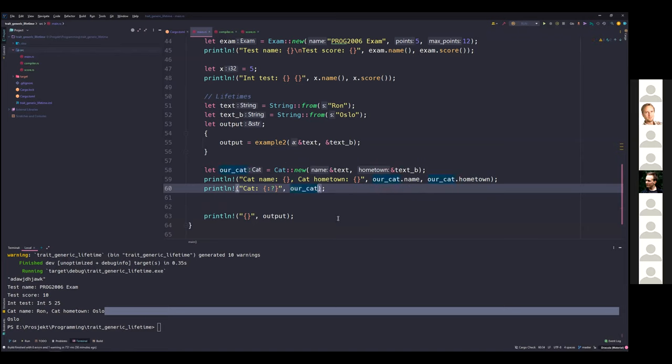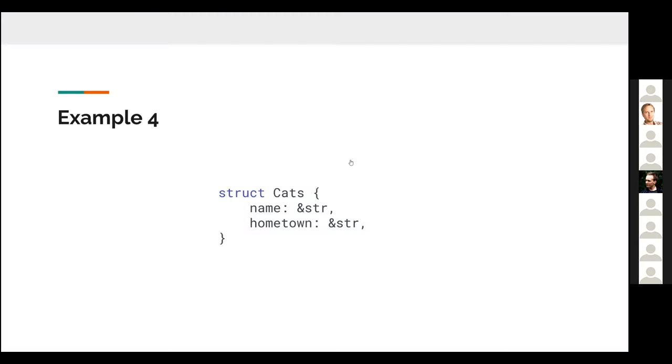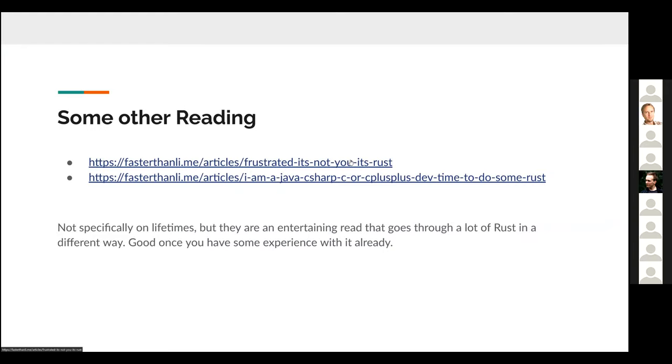Well, nice. So that's the basics. Lifetimes can get confusing quickly. But at least now you're somewhat familiar with it, and it's just something you have to learn by doing. So you can also have a look at these extra resources.